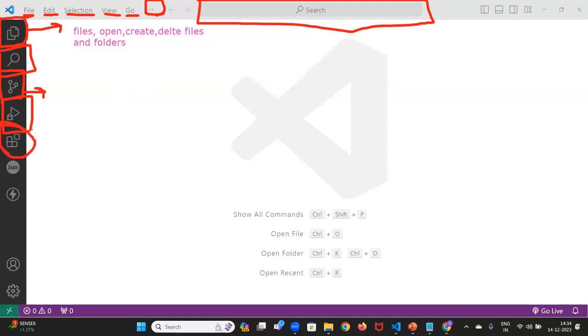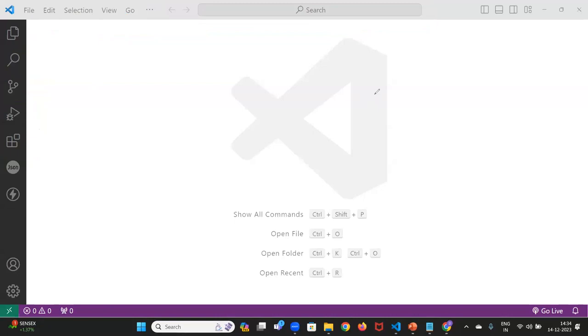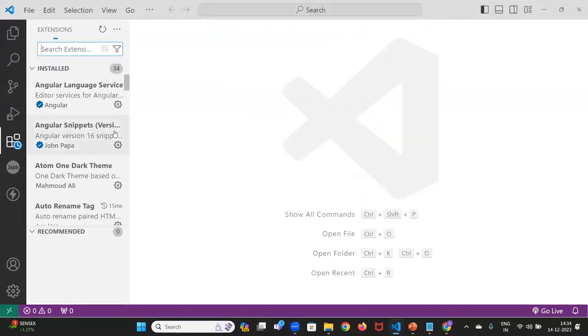Now, the most interesting and the best one. This is extensions, sir. These boxes which are there are called extensions. Let's go here and click on extensions. You need to have internet because it will take the internet only. In this, you can search any extension you want. Extensions will give you extra benefits, like more features to your VS Code.